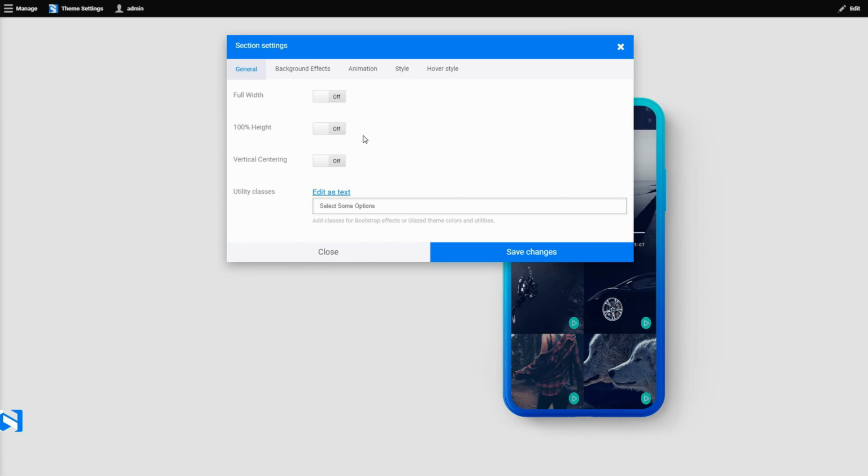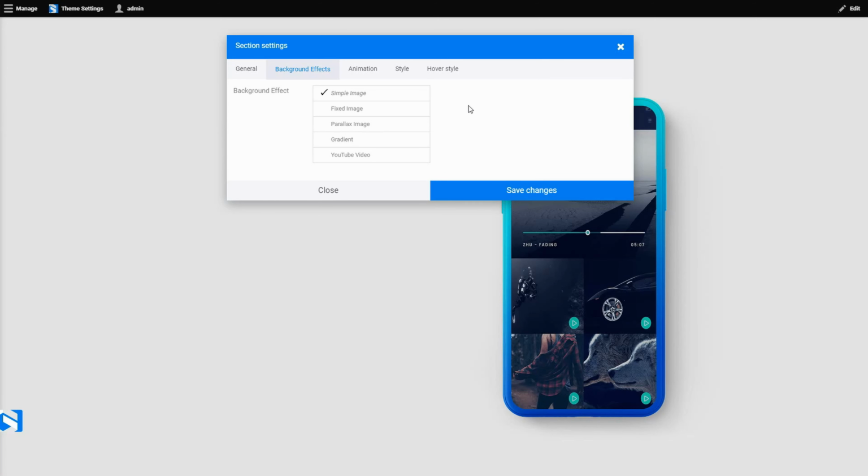You can also customize the section by adding background effects. Go to the Background Effects tab. You can select whether you would like a simple, fixed, or parallax image. Also, you can select the background effect to be a gradient or a YouTube video.